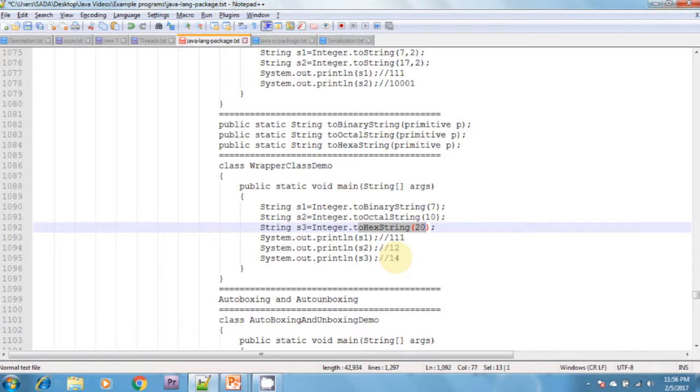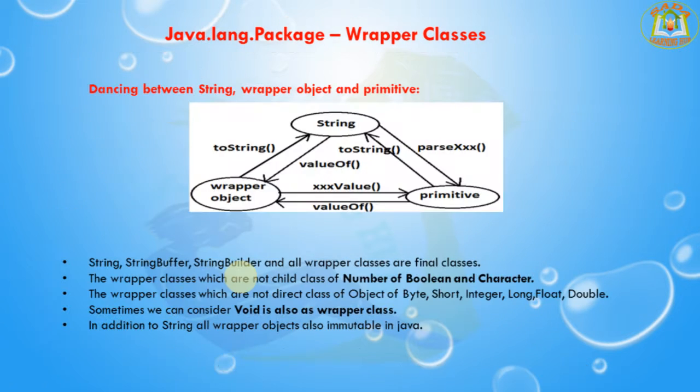Now, next I'm going to discuss the partial summary of String, wrapper objects and primitives. String, StringBuffer, StringBuilder and all wrapper classes are final classes. The wrapper classes which are not child classes of Number are Boolean and Character. The wrapper classes which are direct child classes of Number are Byte, Short, Integer, Long, Float, Double. Sometimes we can consider Void also a wrapper class. In addition to String, all wrapper objects are also immutable in Java.